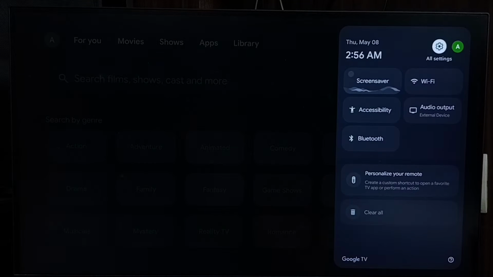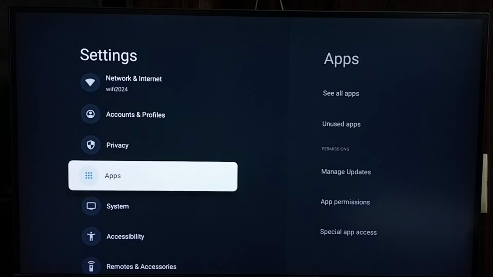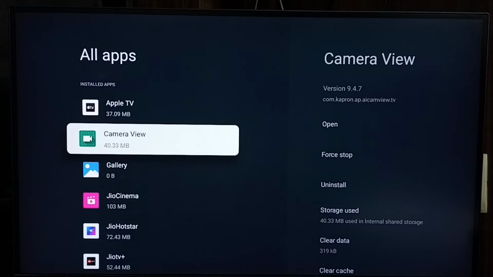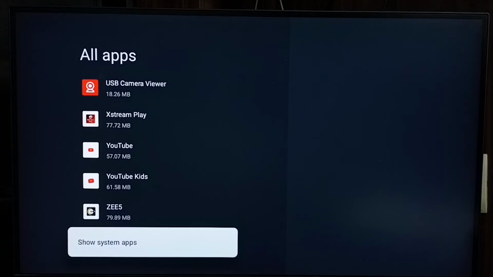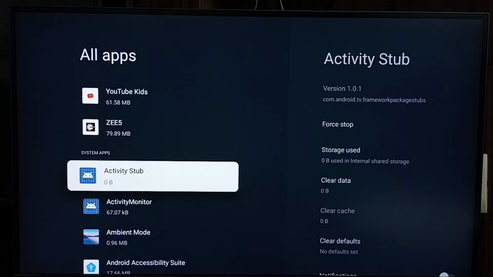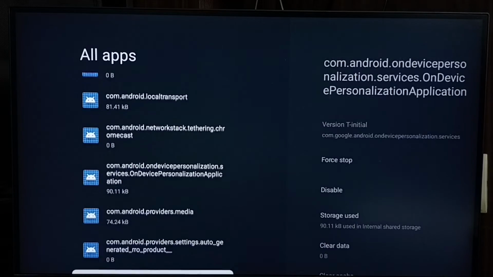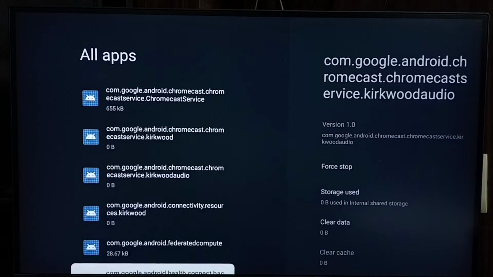Go to Settings, select the settings icon from the top right corner. Go to Apps, then see all apps. Go down, select show system apps. Then from these system apps, we need to select Google Play Store. Let me select Google Play Store.